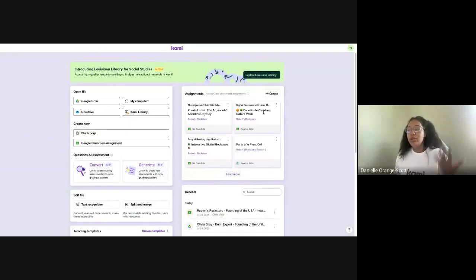When you sign into Canvas, this is what we call our Canvas dashboard. You are able to create, or you can open a file from your Google Drive, from your computer, or from your OneDrive. We also have a Kami library that's full of templates. You can also create new documents. Let's say you want to create from scratch. You can create a blank page, or you can create utilizing a Google Classroom assignment.